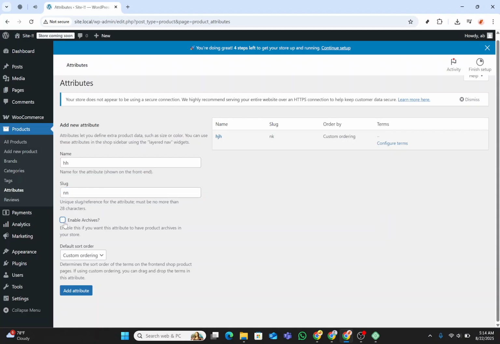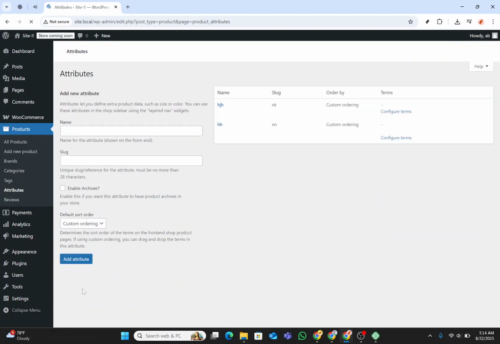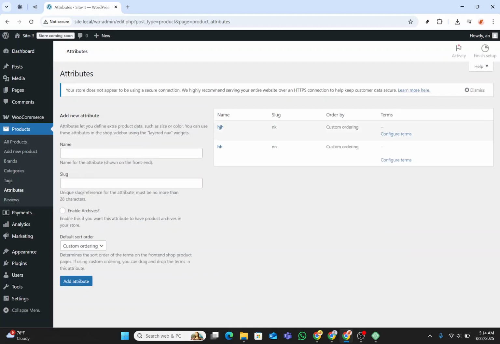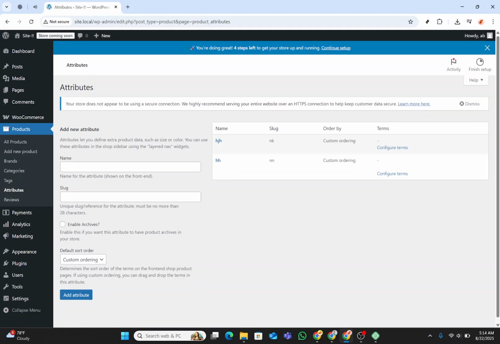Once you've inputted a name and slug, your final task is straightforward. Add the attribute to your store: look for the Add Attribute button, and click on it. This will save your new attribute and make it available for use in your products. Adding attributes this way ensures your product catalog is versatile and caters to customer needs, giving them a variety of options to choose from while shopping.